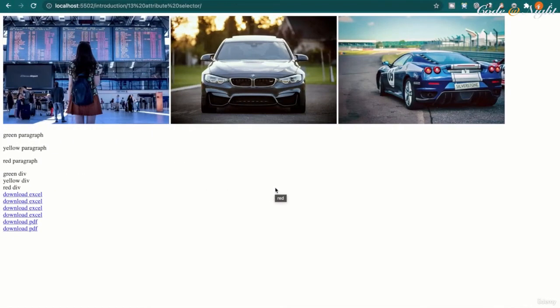In this part, we are going to introduce the attribute selectors. By using the attribute selectors, we can select the elements based on the existence of the attributes or the values of the attributes. For example, you can see there are a few images, a few paragraphs, and also a few divs, and also some links to the Excel or PDF files in this page.